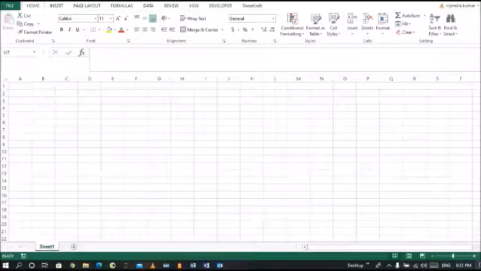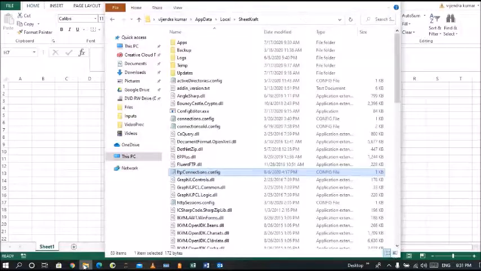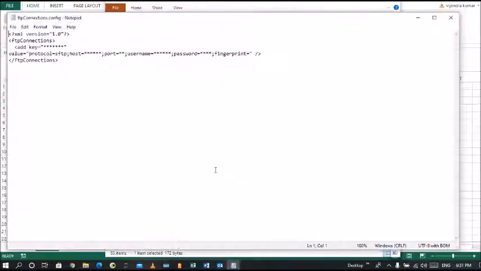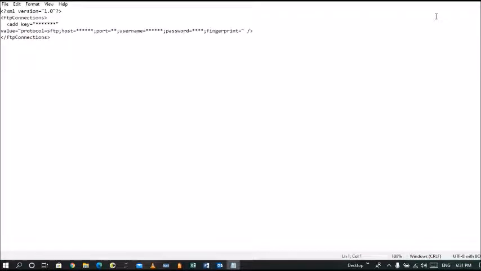So before using the SFTP functions, we need to have a ftp connections.config file in our runner folder. So let me show you the ftp connections.config file. This file is nothing but the details of the SFTP connection. So it has the host name, username, password, and the fingerprint.